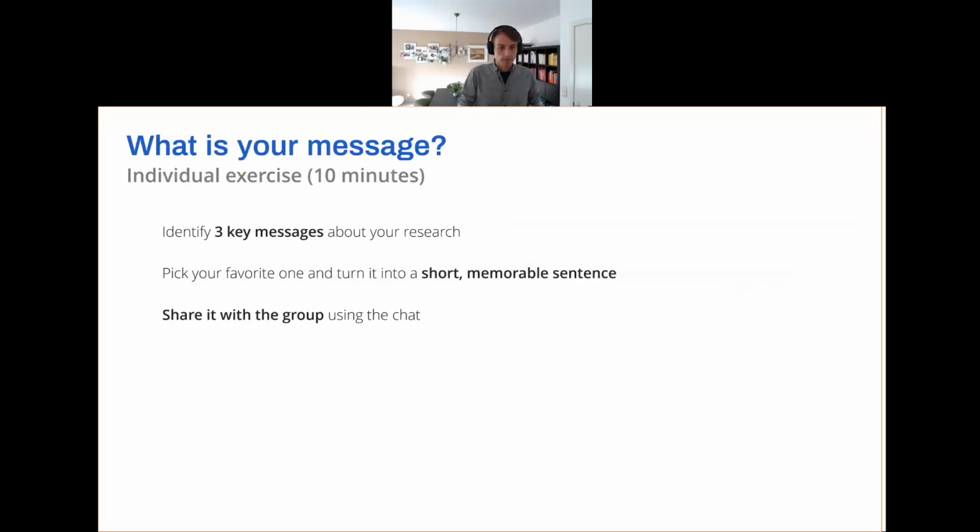So and then it would be great if at the end of the 10 minutes you can share these key messages about your research with each other using the chat, and we will have a short look at them together. So let's see each other again in 10 minutes at 16:40, and good luck with this small exercise.